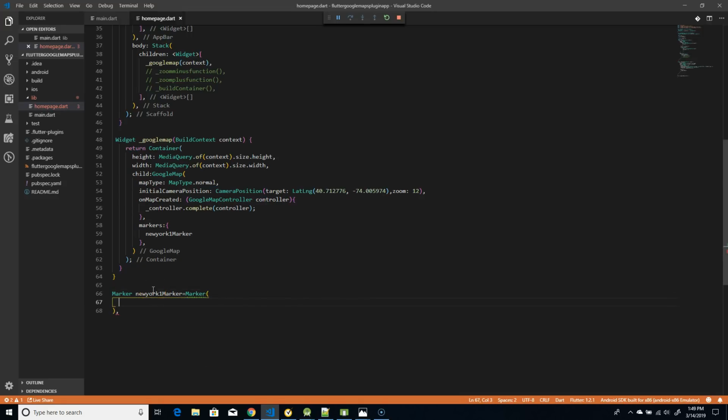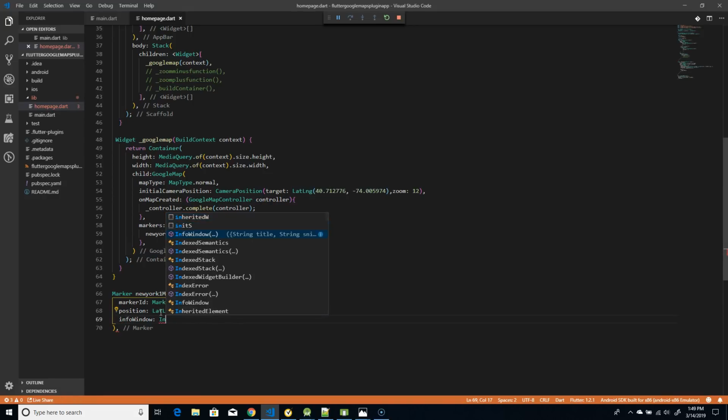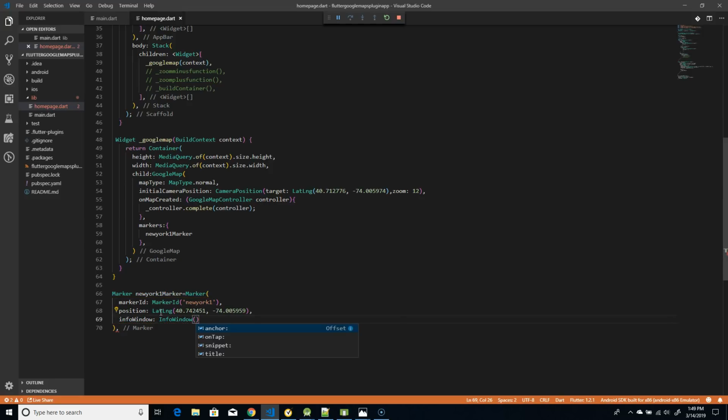There are a couple of properties in this marker. The first is the marker ID, just to make sure that you have a unique marker ID for each of the markers. So at the moment I'm just using a random name, and then you have to use the position. The position is nothing but the latitude and the longitude values. Okay, this is going to be one of the restaurants, so I have particular values here, so let me add that. Then you have the info window, and for that you could use the text that you want to appear when you click on the marker. So that's the information that you need to add.